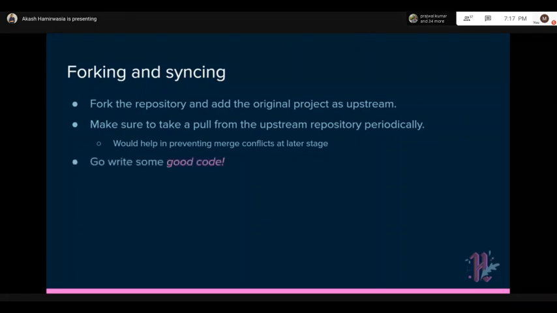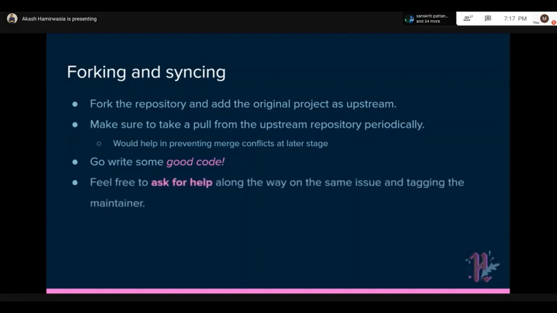Now it's a good time to go write some code. And remember, you can always ask for help along the way on the same issue and tagging the maintainer. Many times I've seen new contributors don't ask for help and they open a pull request, and that's when the maintainer has to go through the code and tell them some basic guidelines that, okay, you should have done this rather than that and so on. So always feel free to ask for help at any point of time whenever you get stuck. 90% of the times maintainer will guide you to the right path and tell you how you should go about doing this.